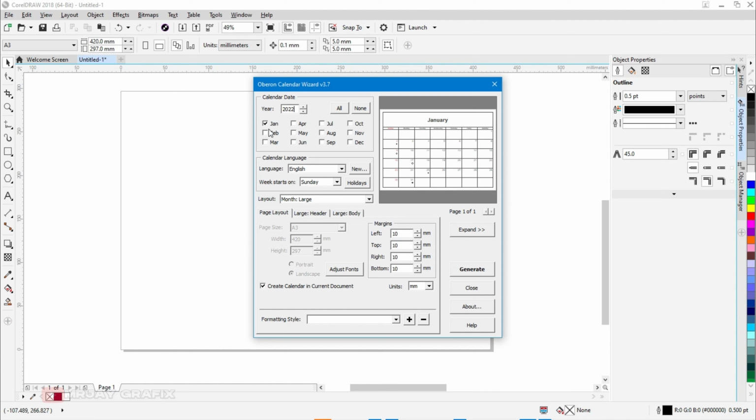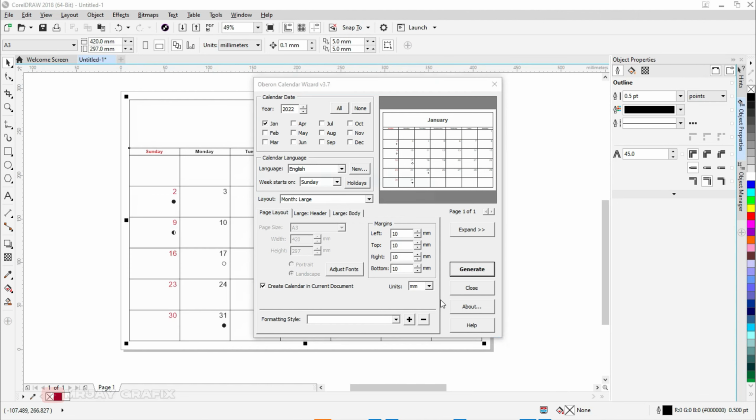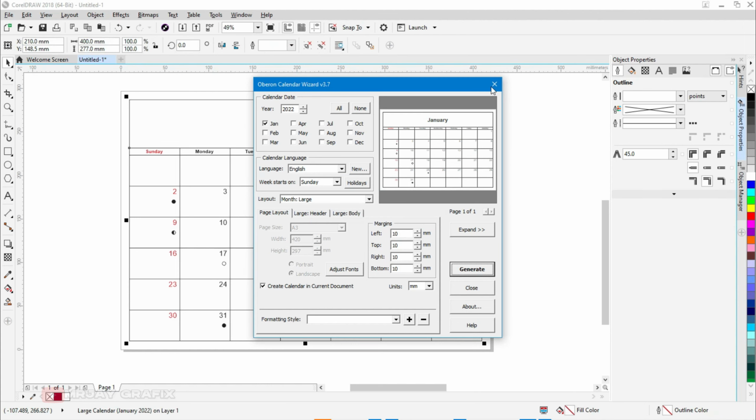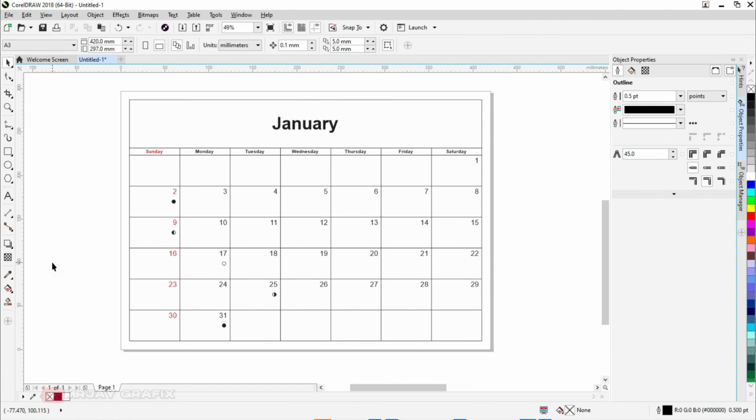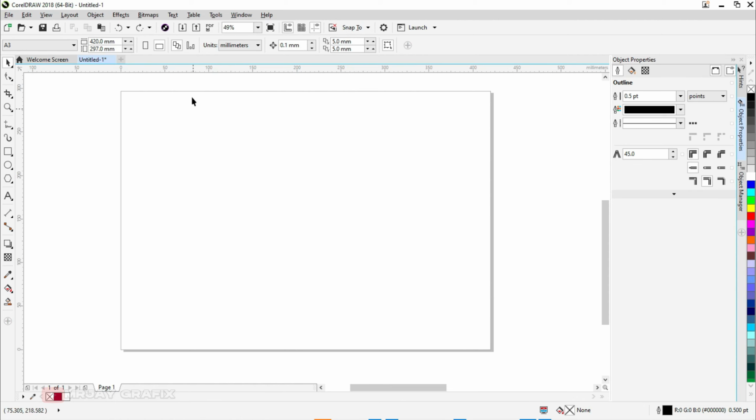So if I generate, I will generate only January. Let me generate and then show you. It waits for a while, then it comes directly to the page. It finished generating the calendar. Okay, now I'm going to close this. See, I only generated January because when you see the box right there, it was only January that was checked.